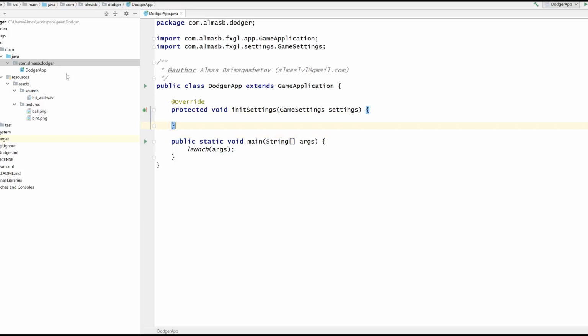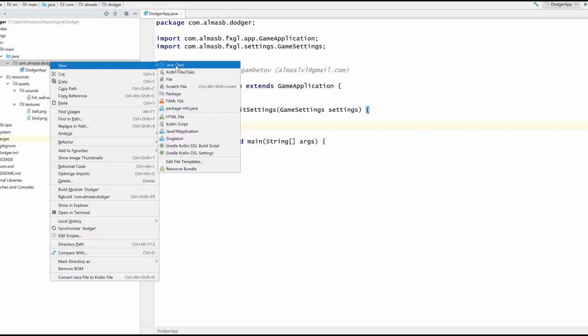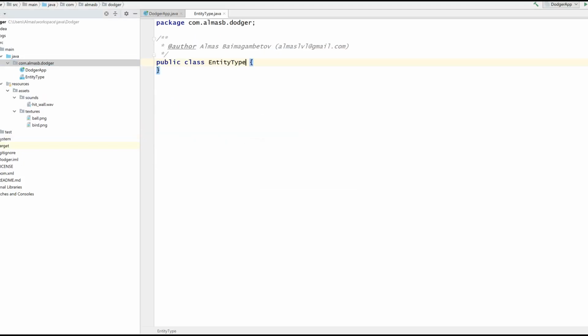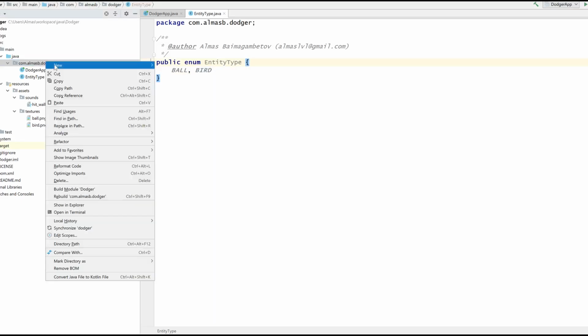So the first thing I'm going to do is create a types package. I'm going to create entity types there. This is an enum. So I'm going to have a ball in the game. I have a bird, which is the kind of player thing. And that is it, I think, well, for now anyway.